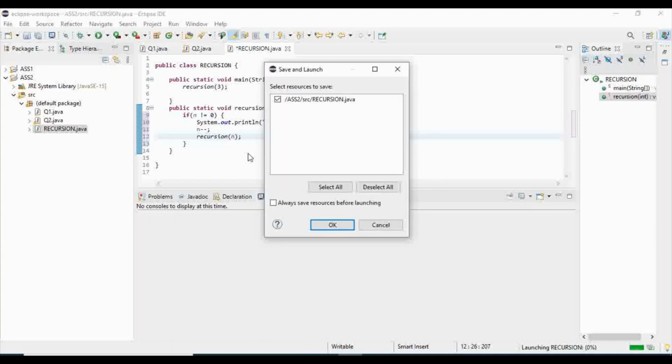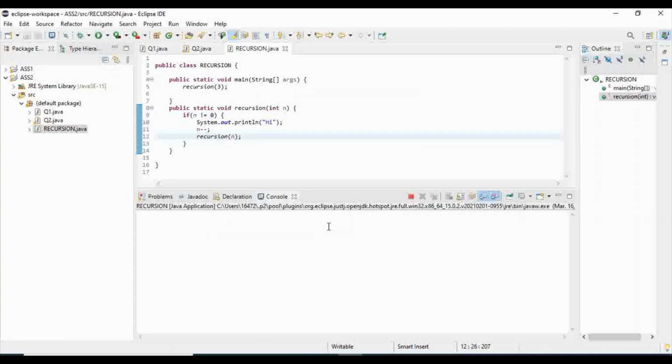So now let's run this and see what happens. As you can see, I got 3 hi's down here, and then after that the program stopped. Because we put this condition and we just said, just do it as long as n is not 0. And since my number is 3, after 3 times we'll reach 0 and the program will stop. So this is basically how you use recursion, and you can use it for more complicated methods, but the basic idea of recursion is this.